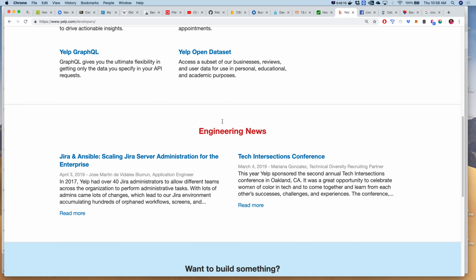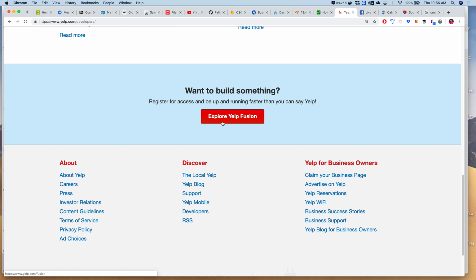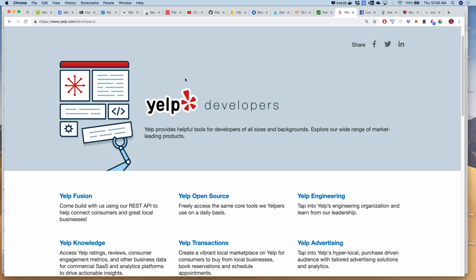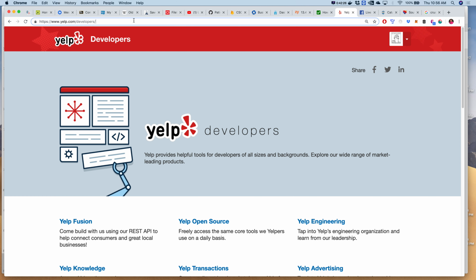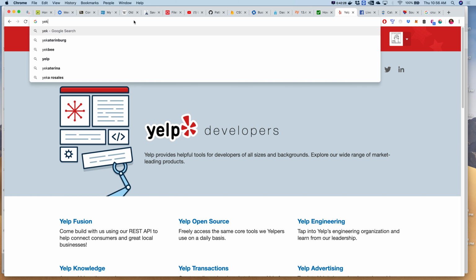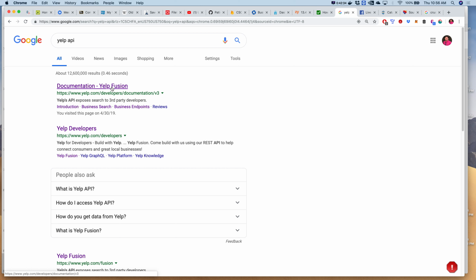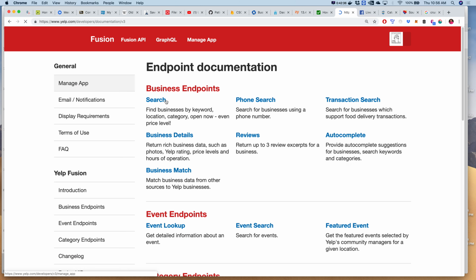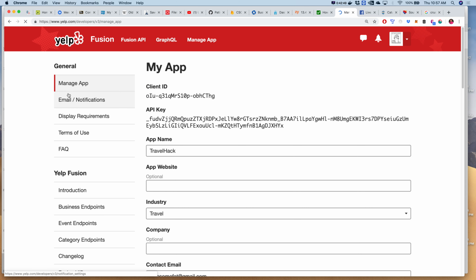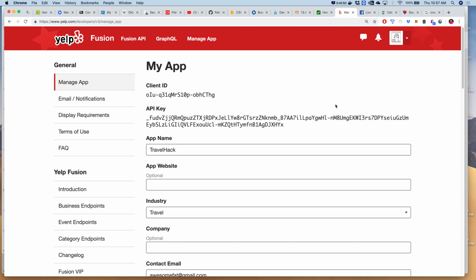Okay, so where's my API thing in here? I'm just going to do this real quick. I'm just going to do a search for Yelp API. Okay, it's called Yelp Fusion is their API. All right. So when you first come in here, you'll be able to create an app. I already created an app. Within creating an app, you just pick a name, put in like your email contact information. So after you create your app, it ultimately takes you to a page that looks like this.